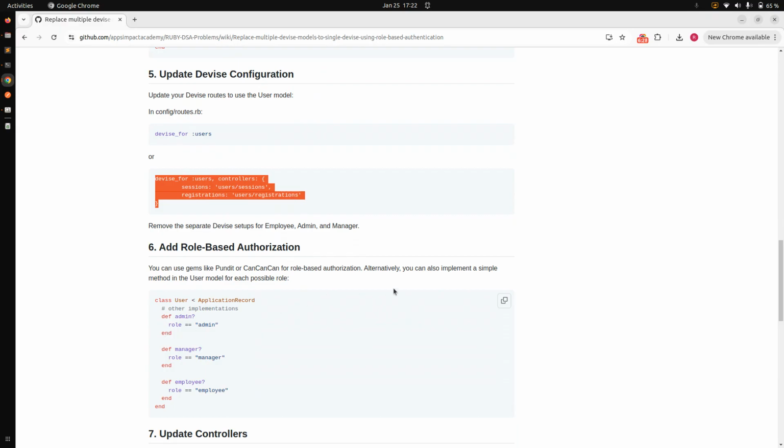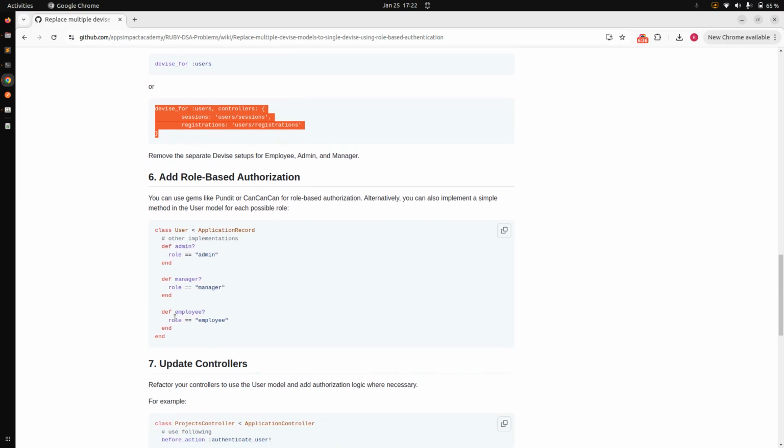what you can do is implement a simple method in your user model for each possible role, like admin, manager, employee. Okay, and what is the best advantage of this approach? Even if you need further roles in future, like let's say you need supervisor role, crew role, crew member role, you don't have to create different devise setups for those further roles. You can simply add a method here, and then you can simply authenticate your user with their role, and you can provide access based upon their role.